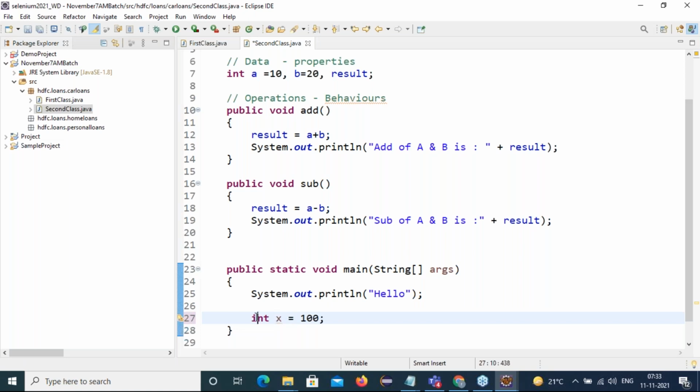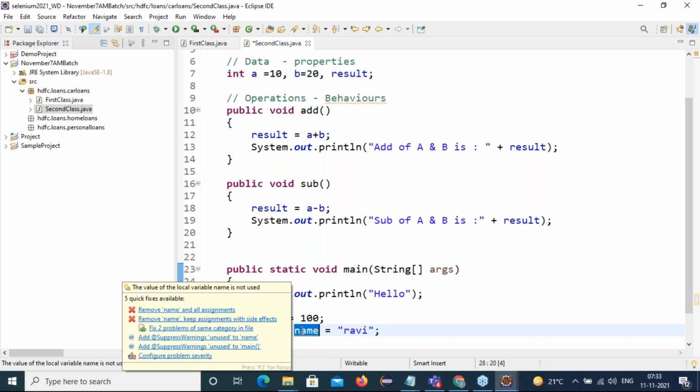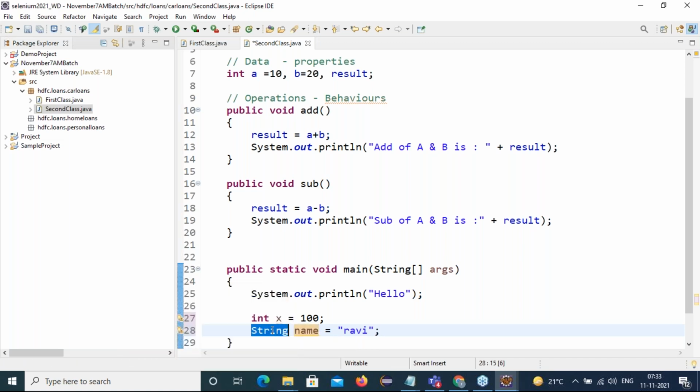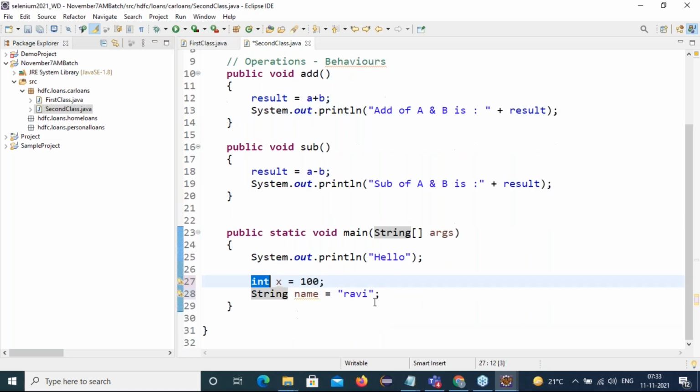What is the type of this x? Int type, because the object is an integer object, so we call it int. Suppose you take one more: Ravi is a string object, stored into the name variable of string type. What object was it? A string object of string type. What object? This integer object stored into int type. If you understood this, now you can understand the class object as well.